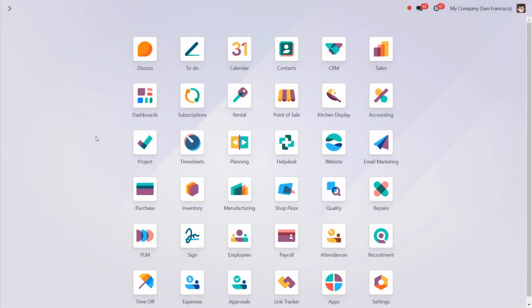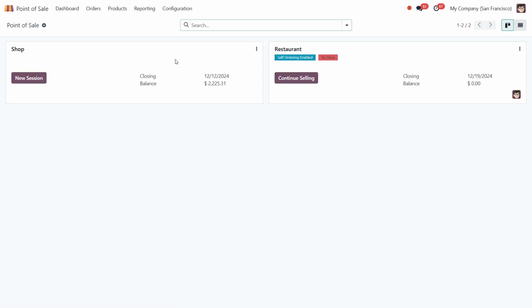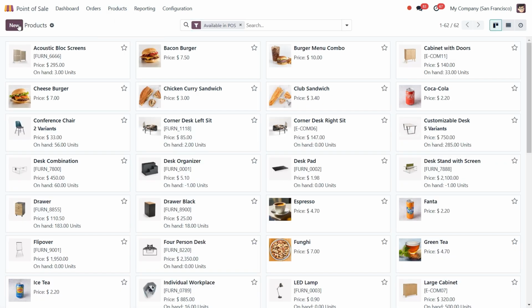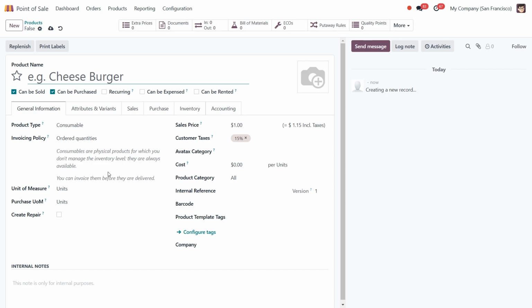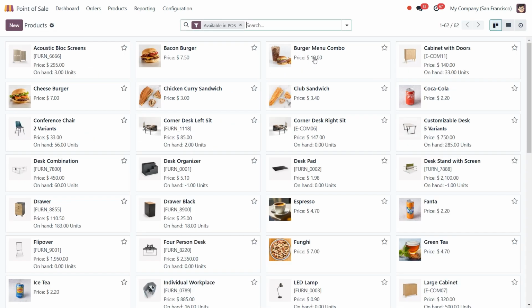So let's dive into our Odoo database and see how it works. The first step is to create the main product that will represent your combo. To do this, navigate to the point of sale module, go to the products, and click new to create a new one. But what I would like to show you is an existing combo product, which is called the burger menu combo.